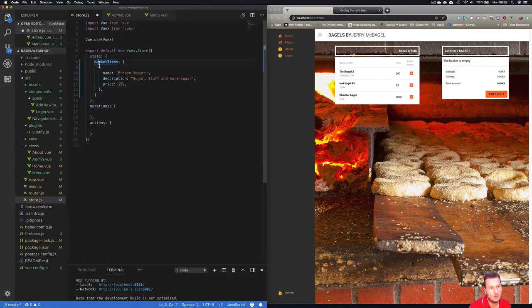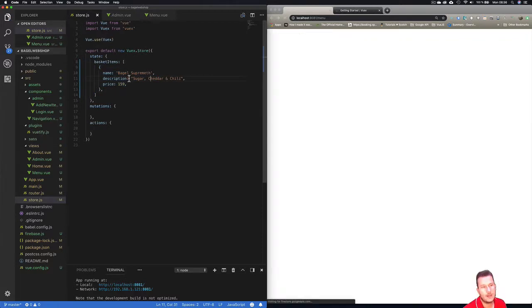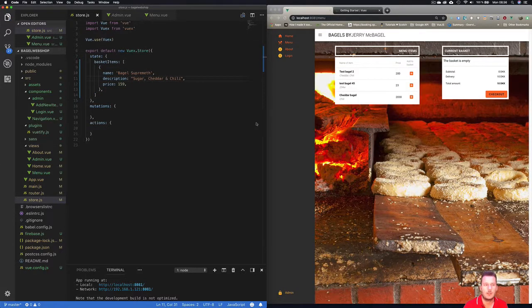So in our basket items, I create the object to contain the information about our stuff here, not frozen yogurt. This is going to be bagel supreme. And it doesn't really matter what's here. There's a lot of sugar and cheddar and chili in it. And the chili, that's a weird one, I know. Cool. So this is our placeholder information in our basket item. So kind of like we did in the other one, but now it's in the store. So just click save for now. We have a reload over here. That's great. So this is kind of setting up our data structure in our store here, right?